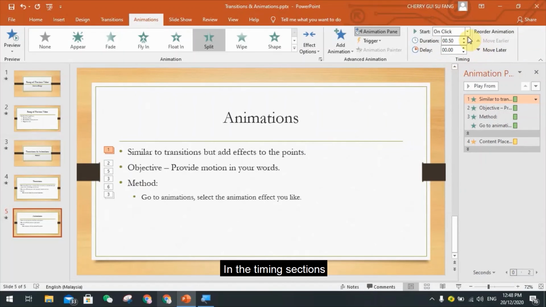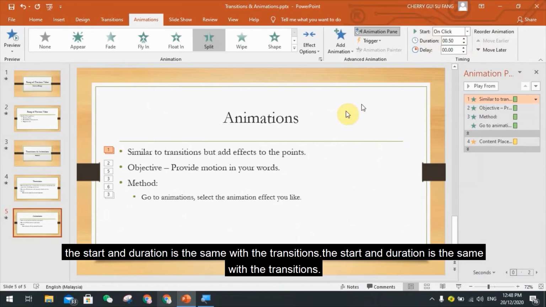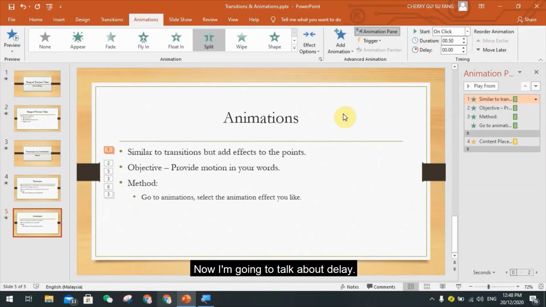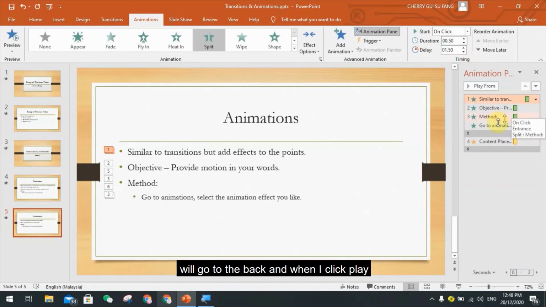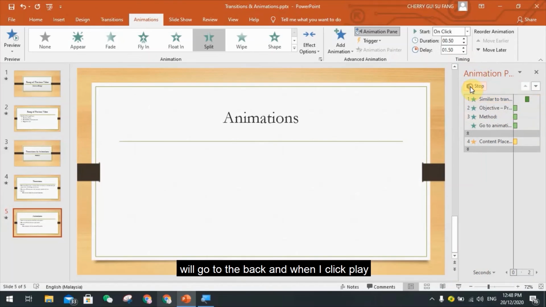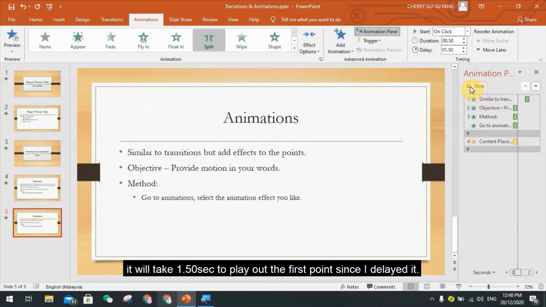In the timing section, the start and duration are the same as in the transition. Now I'm going to talk about delay. Delay means that if you want to make it start later, you could adjust it to the back. For example, if I adjust this, the green box over here will go to the back, and when I click play, it will take 1.50 seconds to play out the first point, since I delayed it.